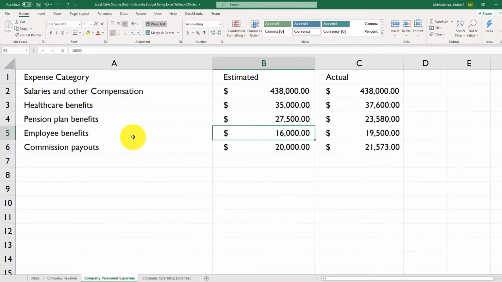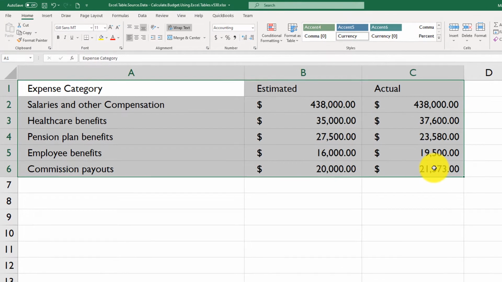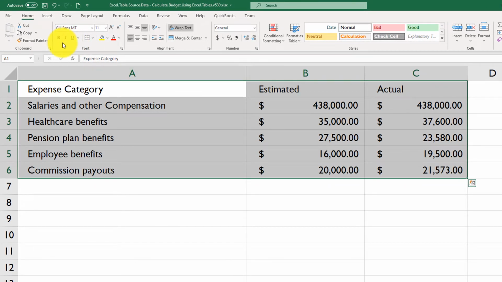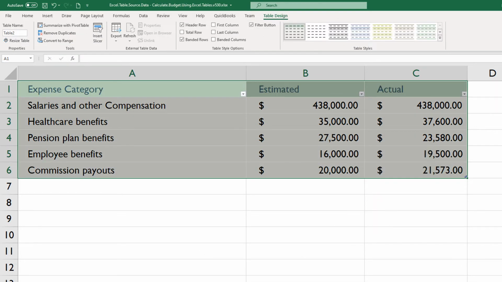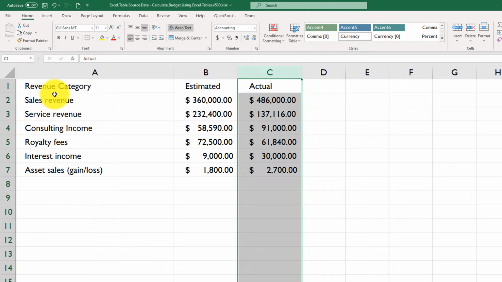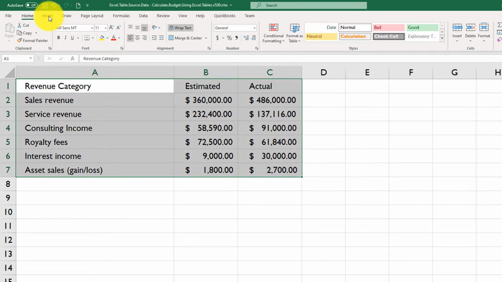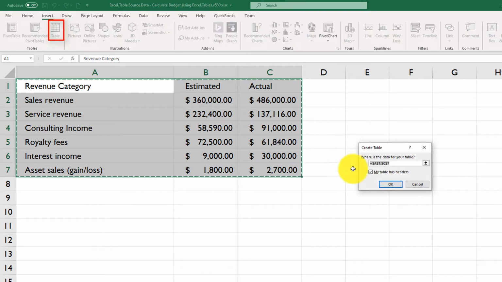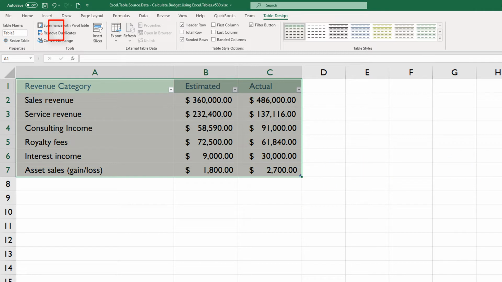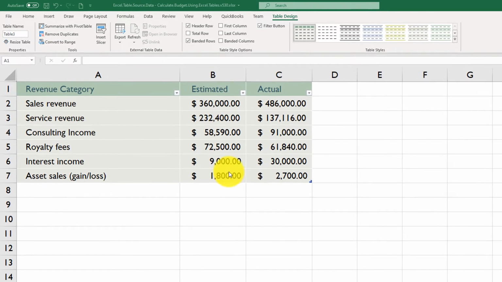Let's do the same thing for the other tabs, and now let's do it a different way. I'm going to use the shortcut Control-T, and it prompts me with the same confirmation box, and the conversion is complete. And let's do exactly the same thing for the company's revenue. So we selected the range and clicked Table, Convert to Table, and now we have all three items converted into Excel tables.